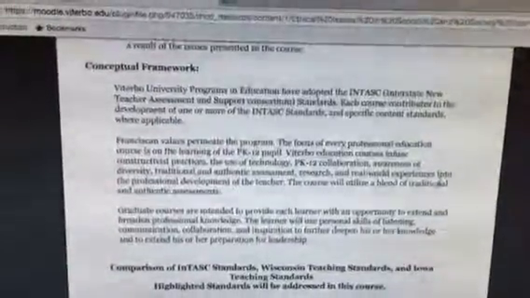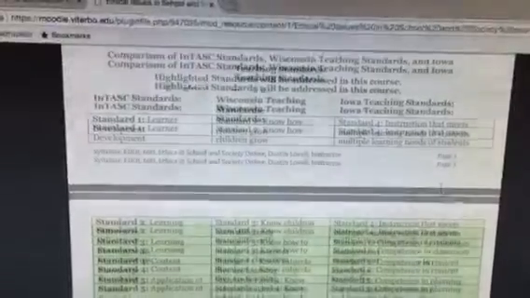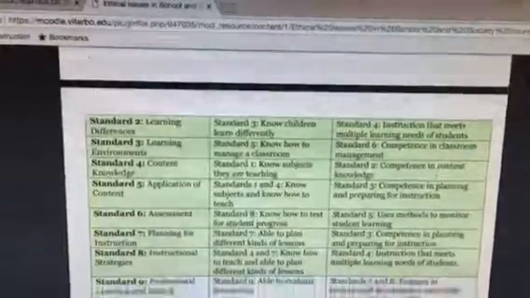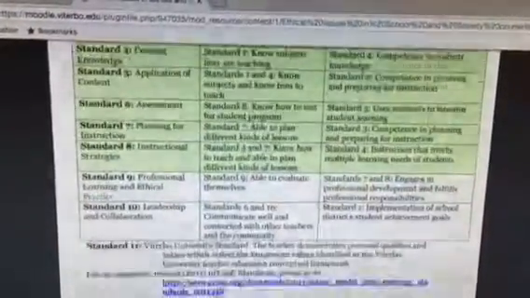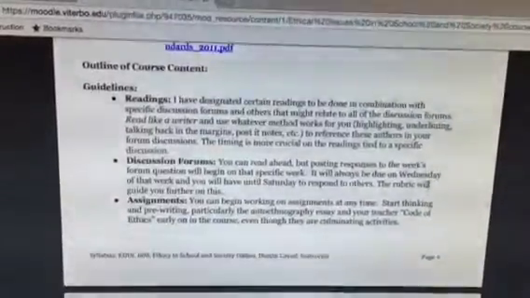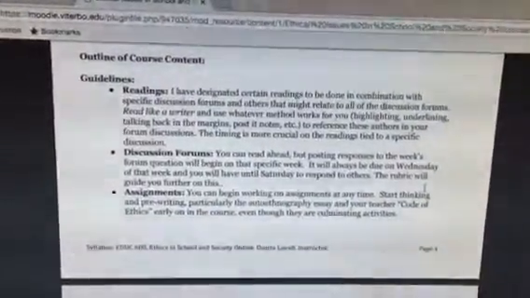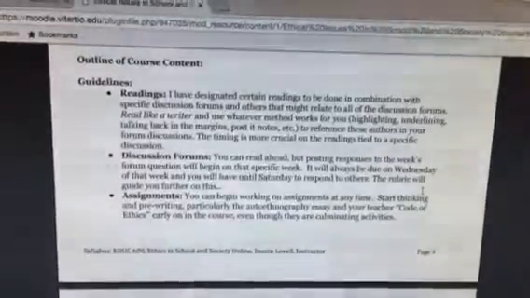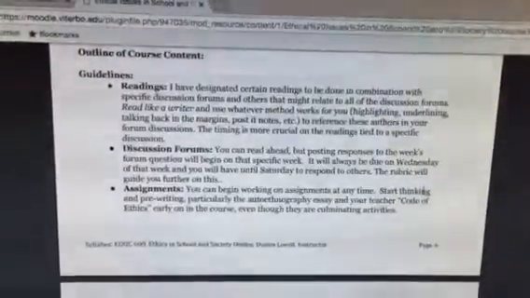Conceptual framework, I'll leave that for you to just read through there. Just like in the classroom, we're aligning things to the standards that we need to make sure to cover throughout the length of the course. For the guidelines here then, towards the middle, there's going to be some readings, there's going to be discussion forums and assignments that'll be on a weekly basis that you'll see in Moodle.